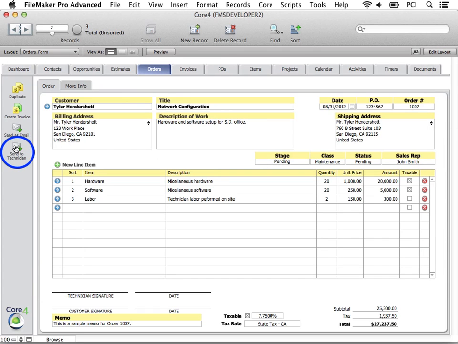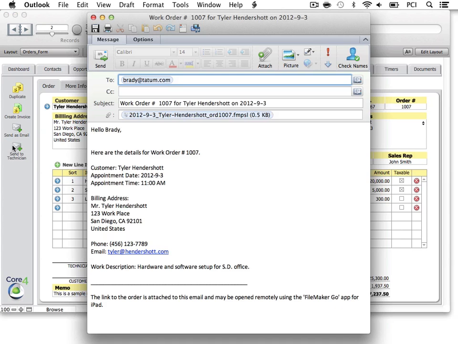To email this work order to a technician, select this Send to Technician button. This will generate an email from your default mail client and attach a FileMaker Pro snapshot link to the order. As you can see, all the subject and work order information is populated. Now I'll send this to our technician.